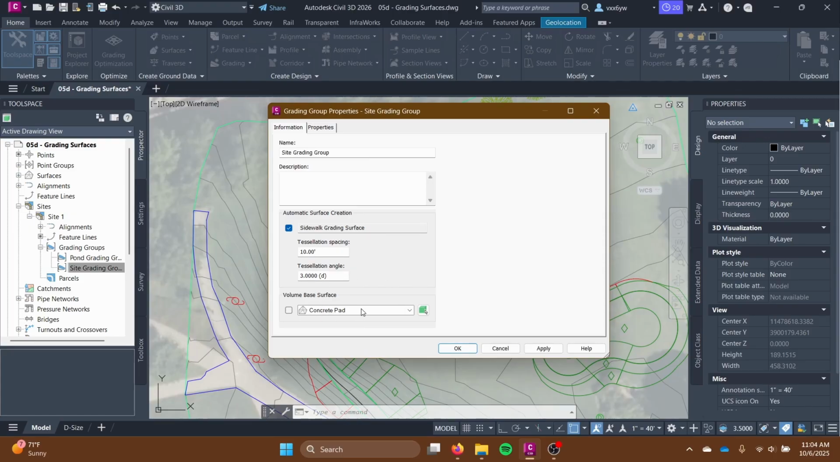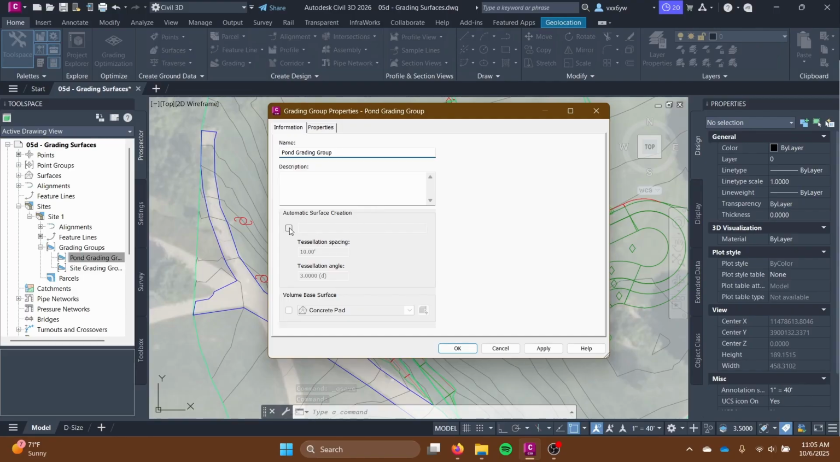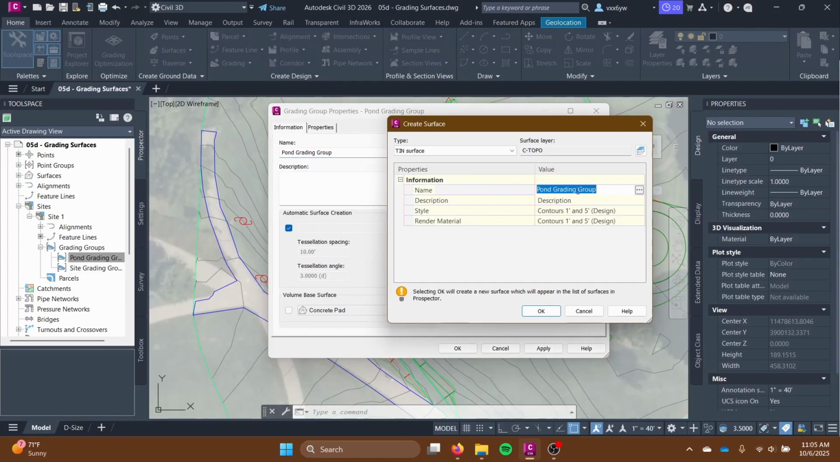There's also the option to make a volume surface. We will do this later in the next video, so don't worry about this. This will come in 2 videos from now. So just hit apply and OK, and we made a surface out of that. We'll do the same thing for our pond. Pond surface.